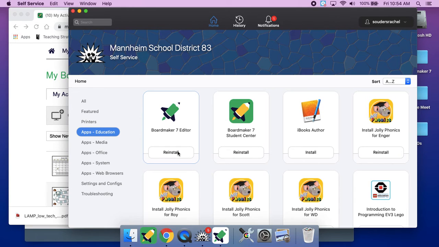I heard a couple people said they did it at home and then it didn't sync at school. It may mean that you installed Boardmaker 7 on your personal computer before the release and therefore you don't have the most recent version. So if you're seeing the issue between school and home, go ahead and uninstall on your personal computer and reinstall, and that should solve it.